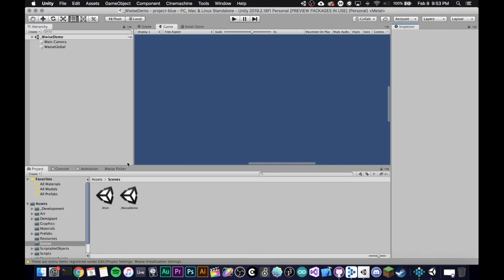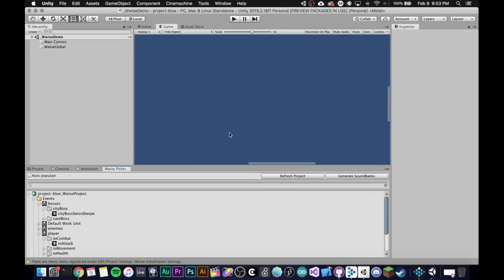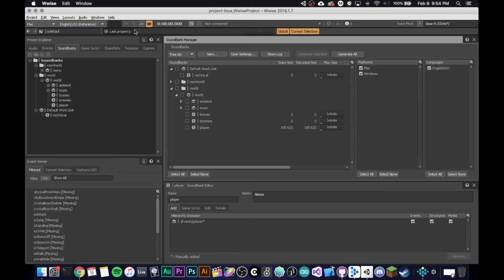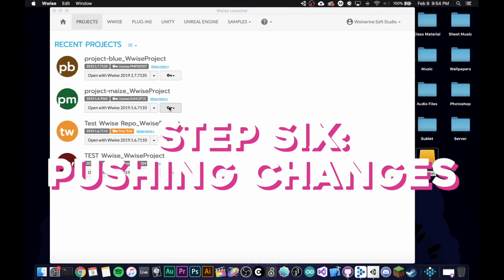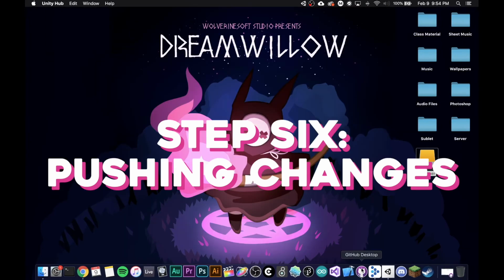Make sure, of course, that you save and then hit refresh project in Unity. Then when you're done with everything, you can go ahead and close the editor and the WWISE project. The next and final step will be pushing your changes to our repository.